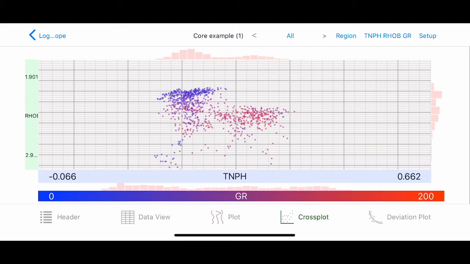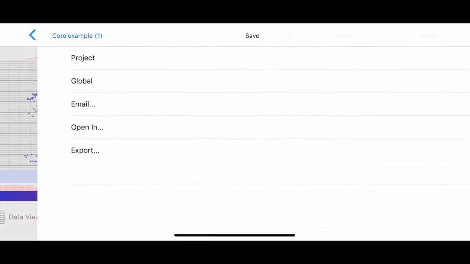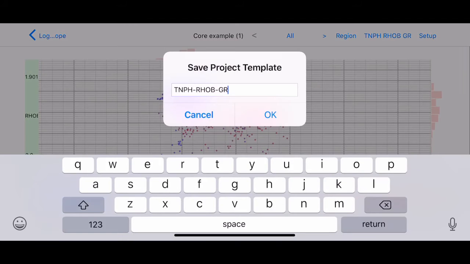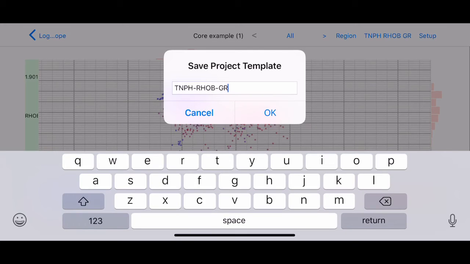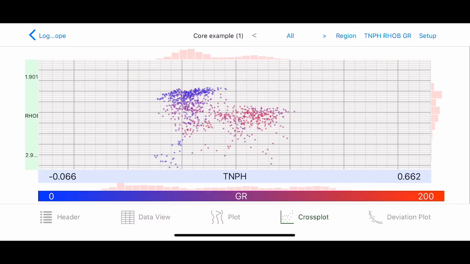Suppose you want to save the crossplot now so that you don't have to use it again. You just select the save button and you can save it as a project, global, export it to a directory that's attached to your iPhone, or email it to someone. So we're going to save this as this, and it already exists, so we overwrite it.